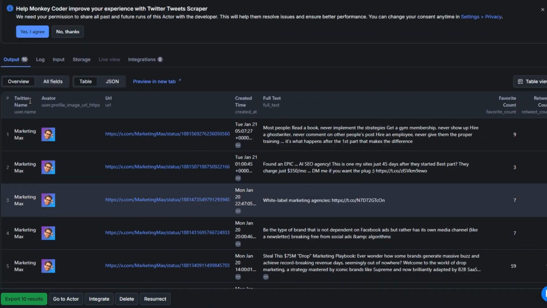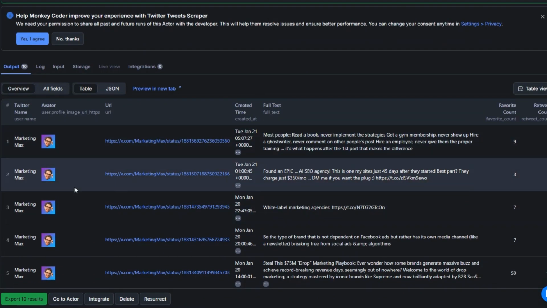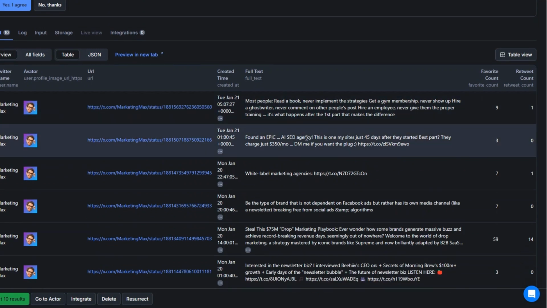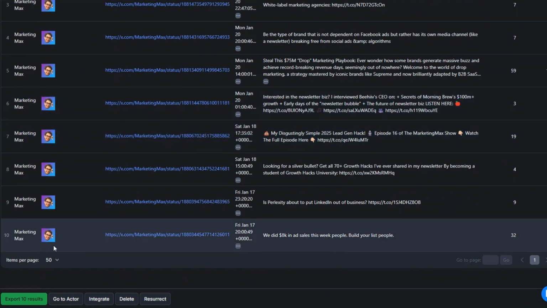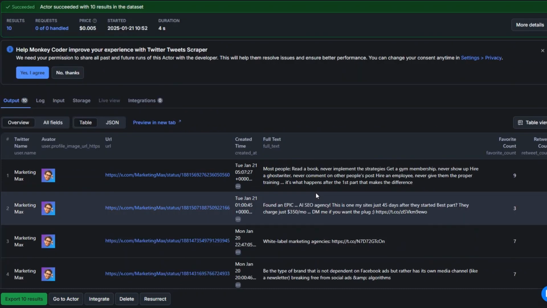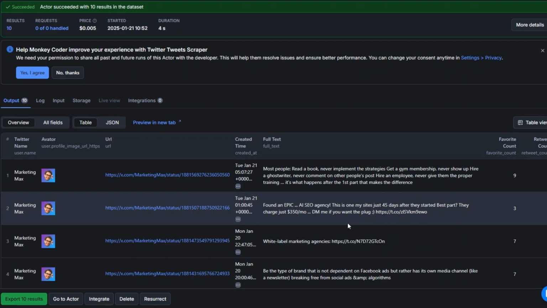And here we're getting their username, we're also getting their avatar, the URL of the tweets, time, the username's tweets, we're also getting the tweets right here, their like count and their retweet count right here. And we scraped a total of 10 tweets. We can set up an automation on Make and use their tweets to generate content ideas using ChatGPT.